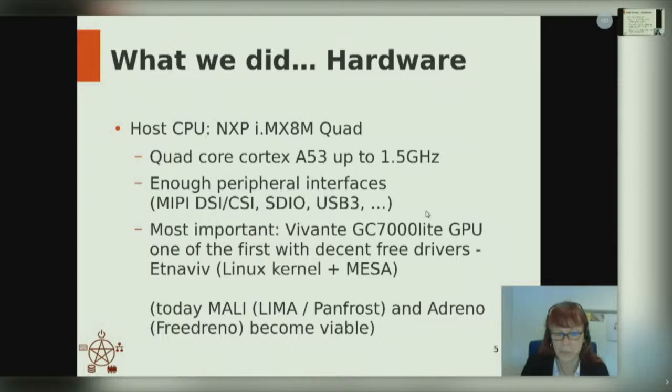we chose the NXP i.MX8M Quad CPU as the main CPU. That's based on a quad-core ARM Cortex-A53, each core up to 1.5 gigahertz. This SoC has enough peripheral interfaces to create a mobile phone. So it has the MIPI display controller interface and camera controller interface, SDIO that we use to connect to the Wi-Fi card, USB 3 to connect to a PC, and a lot of other peripheral interfaces like SPI, I2C, and all these things.